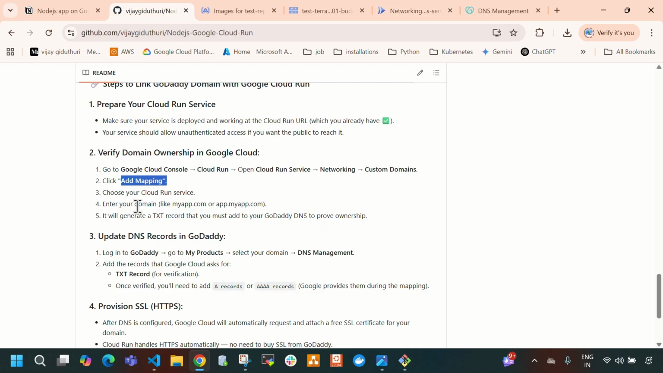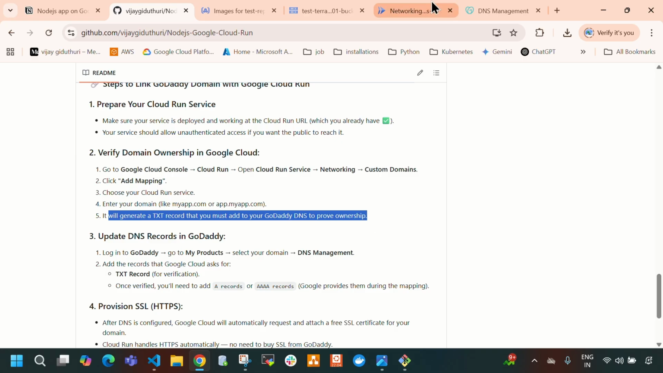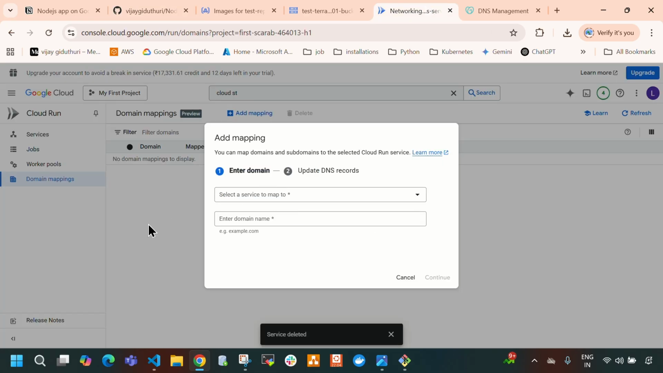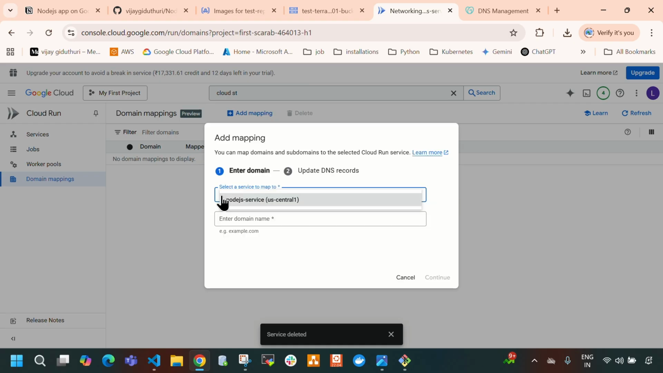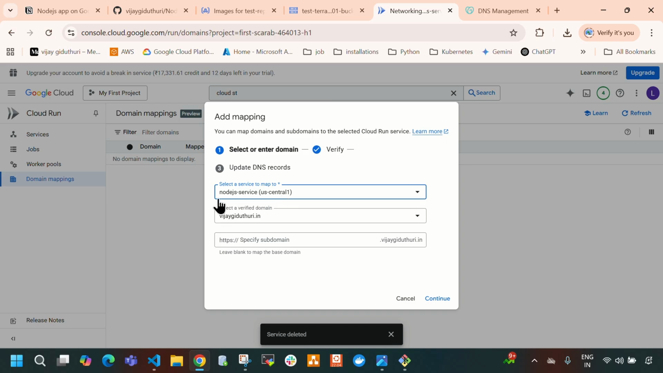Directly select add mapping. Next choose your Google Cloud Run service and enter your domain name, and it will generate a TXT record that you must add to your GoDaddy DNS to prove your ownership, guys. When you select add mapping, it will display your Google Cloud Run services. For example, if you have 5 Cloud Run services in this account, you need to select the accurate working service. Currently my service is nodejs-service.